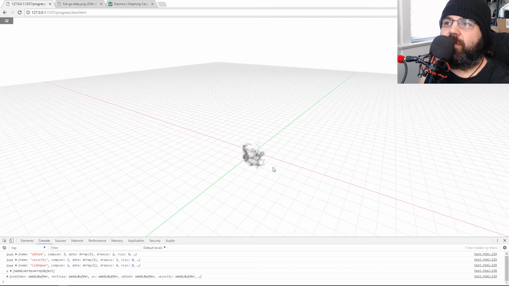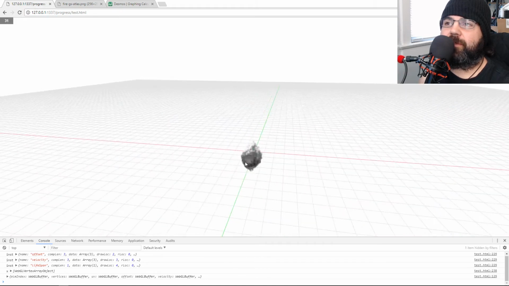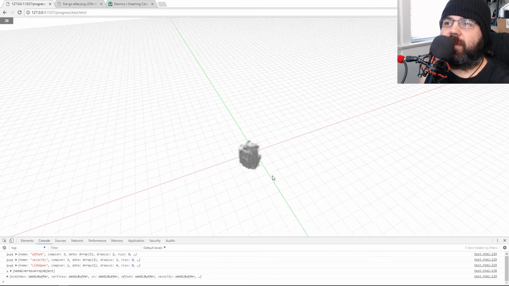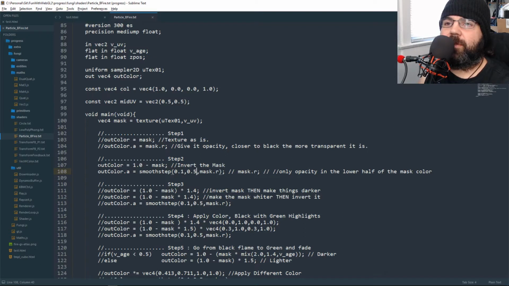And there you go. This way I can get rid of most of the white and keep a lot of the black, and make the black really darker. So now we have everything inverted and animating. All right, so step 2 is getting the inverted color.